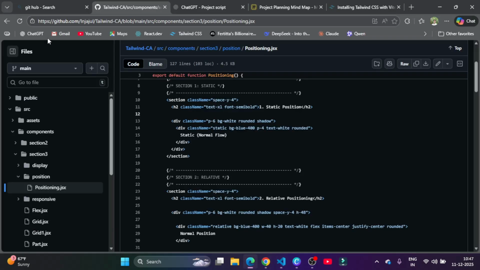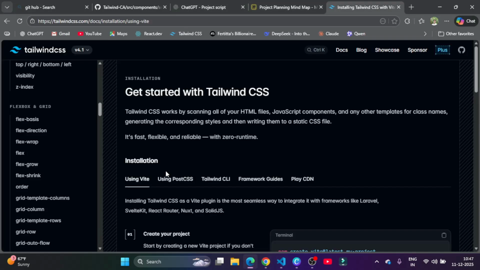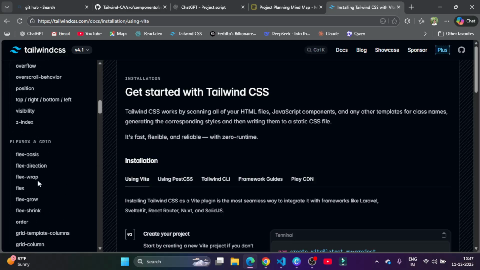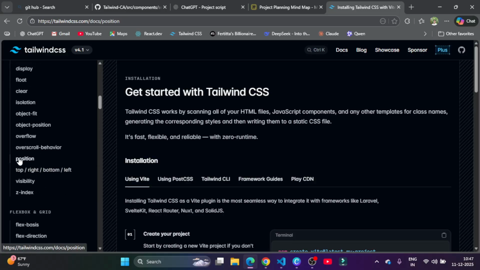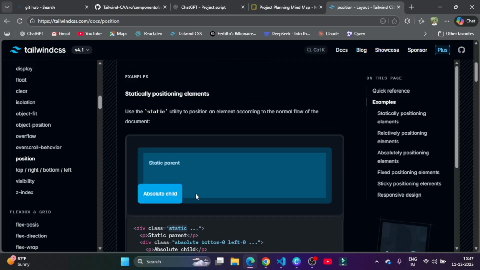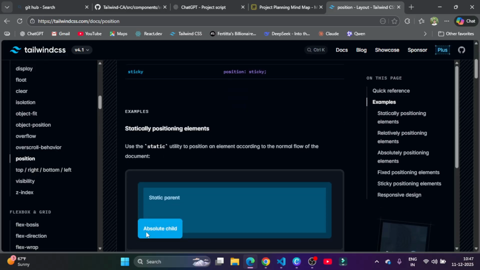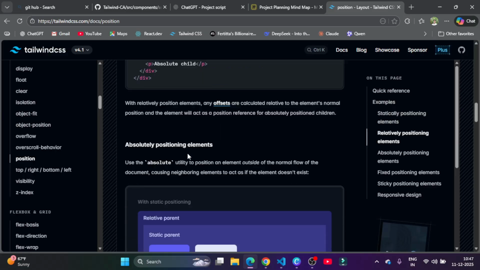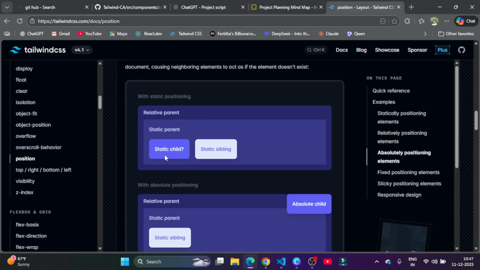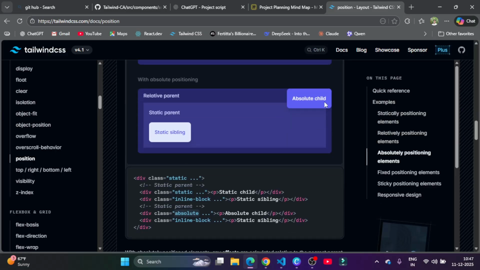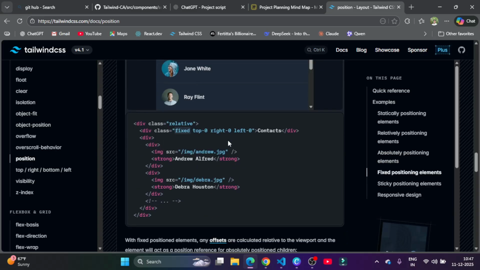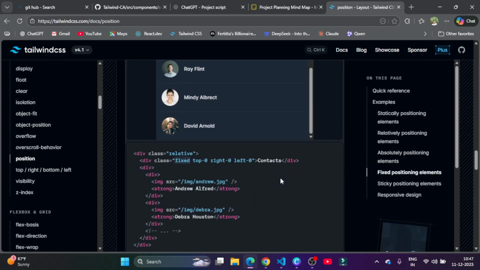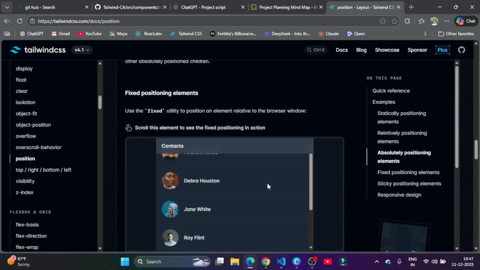But if you go to the Tailwind doc, you can also understand this. We have this positioning, and this is static, this is the absolute child and static parent, so you can get that. And we have static child, we have the absolute child, right? And this is fixed, so you can see this is the fix. So this type of UI you have to face.